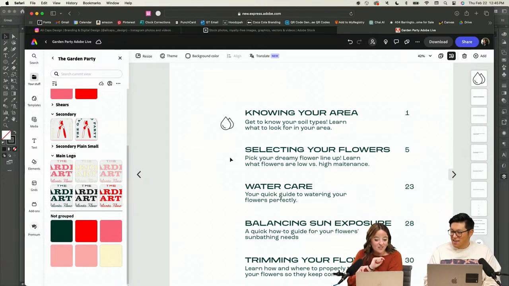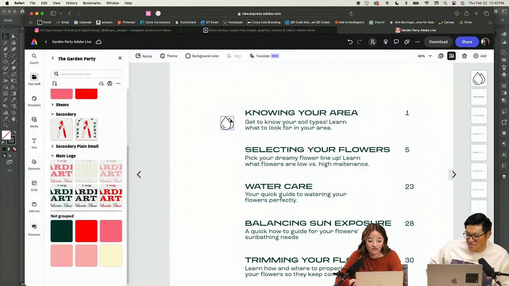I like the little water droplets. Do you think it translates that it looks like water? It works for me. Works for us, yeah. I think it does, for what we're doing.